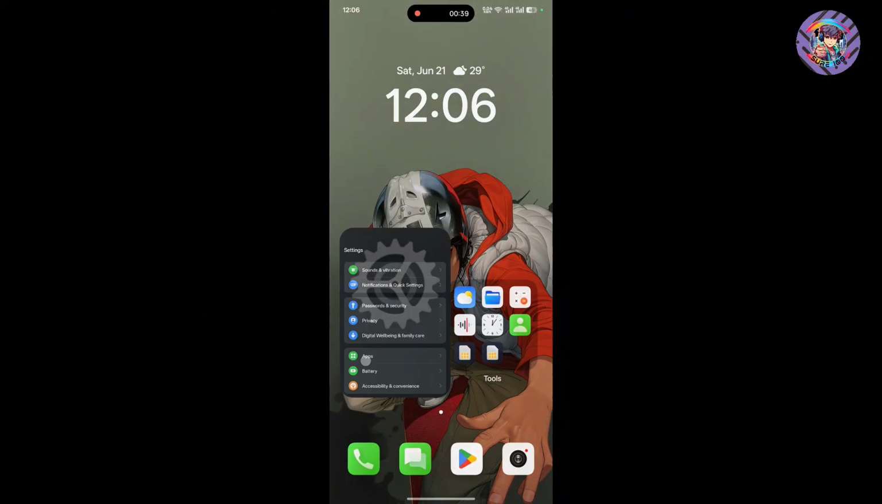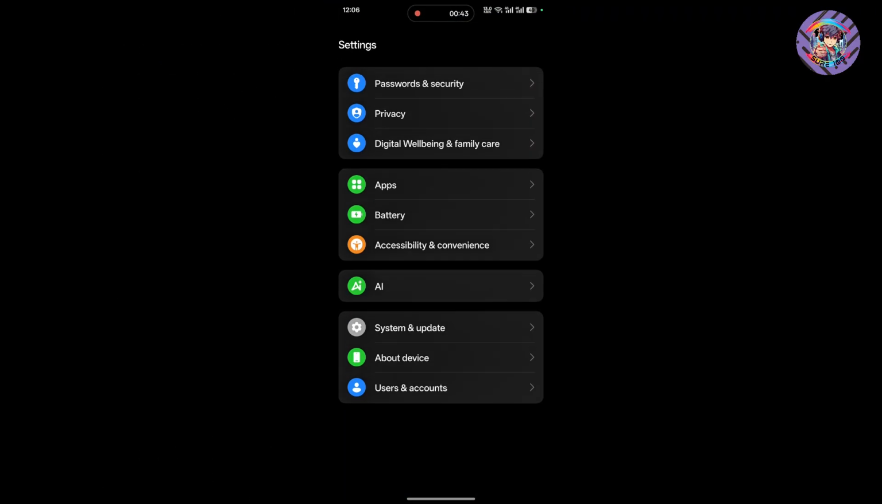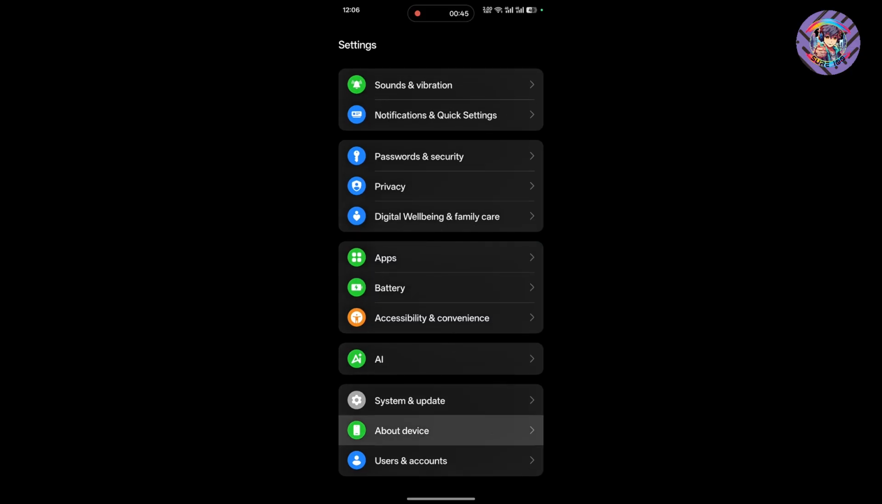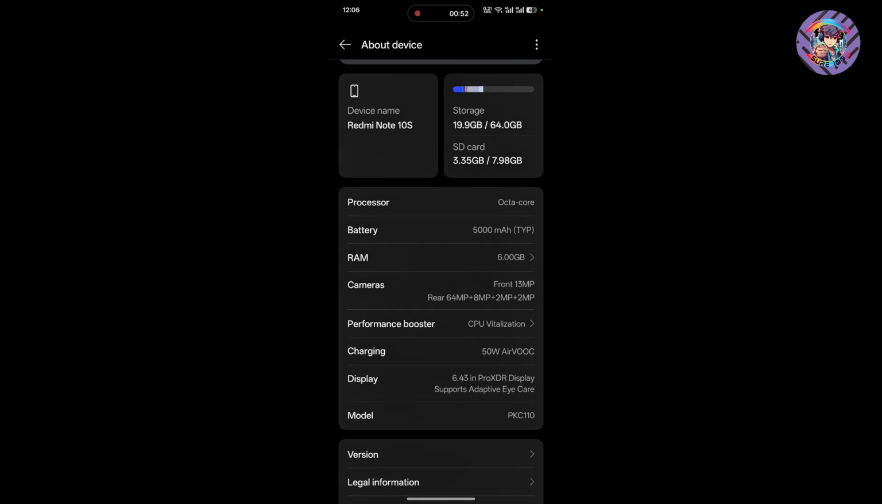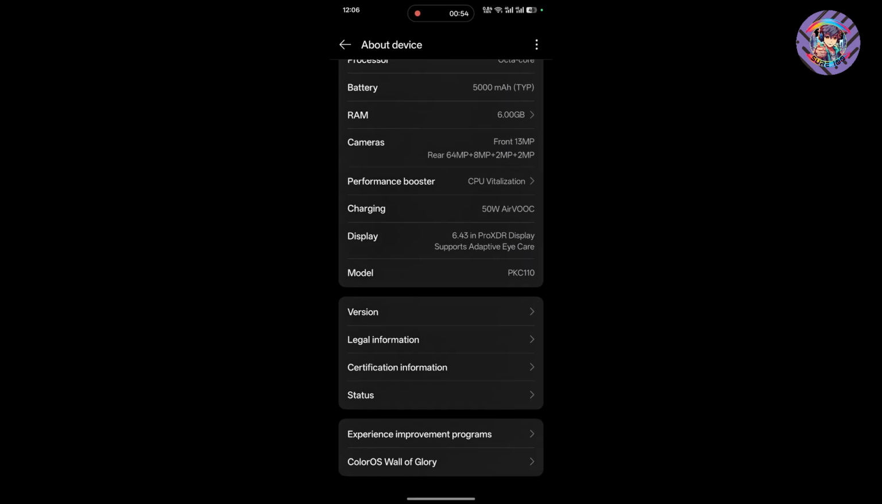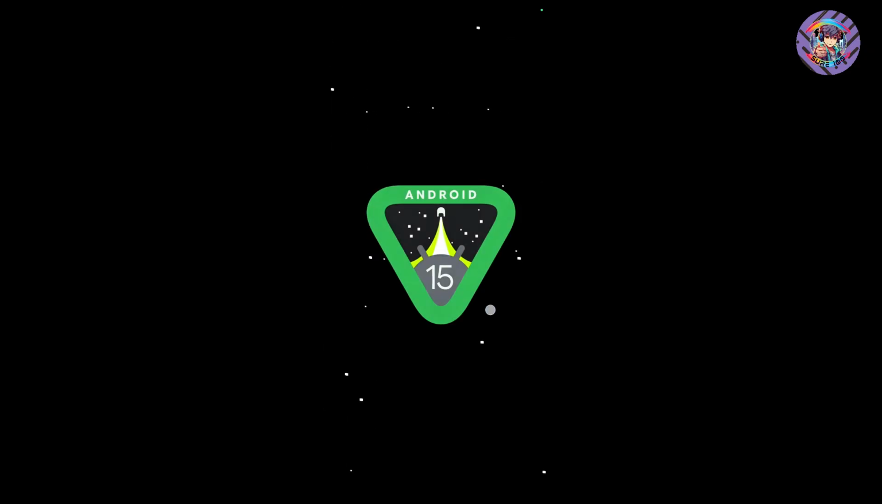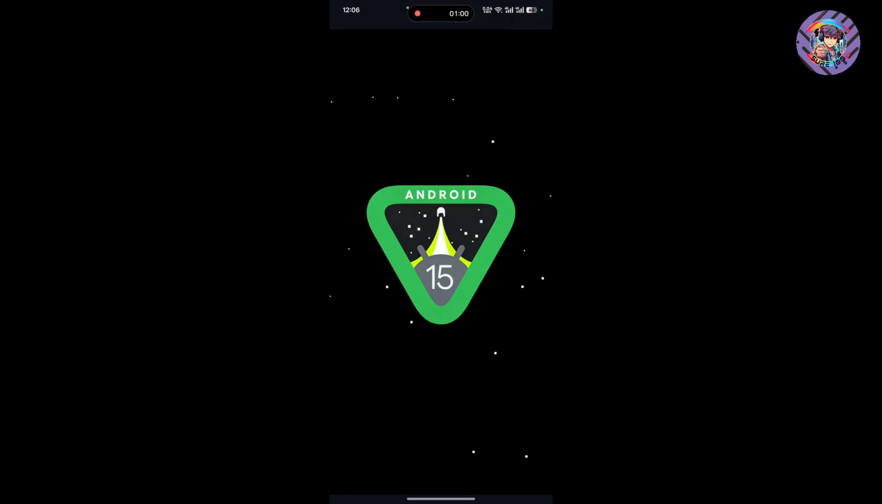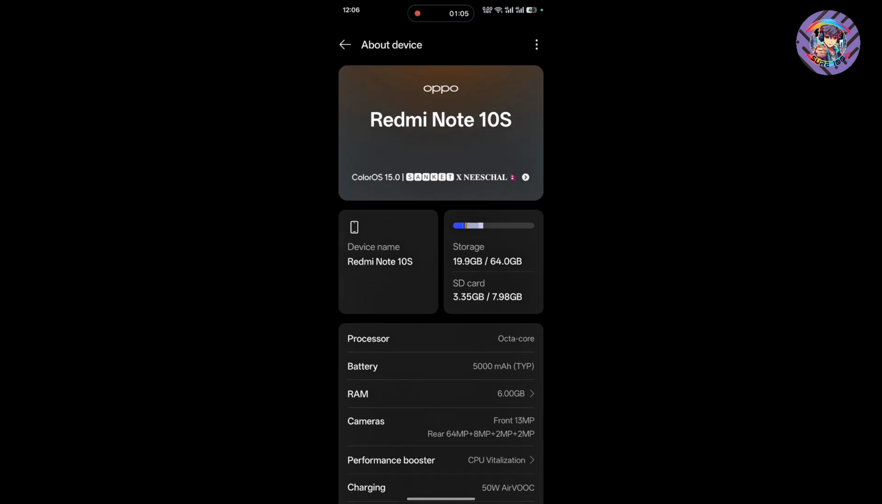So first of all, if I go to the settings, I can see this is the brand new ColorOS settings panel, and if I go to about phone, I can see this is the ColorOS 15 ROM for Redmi Note 10s, and this ROM is on top of Android 15. If I go to the version and click on it, you can see this ROM is on top of Android 15. So that's great, and when you boot up this ROM you will get only a few apps, and the storage will be 17 to 18 GB.